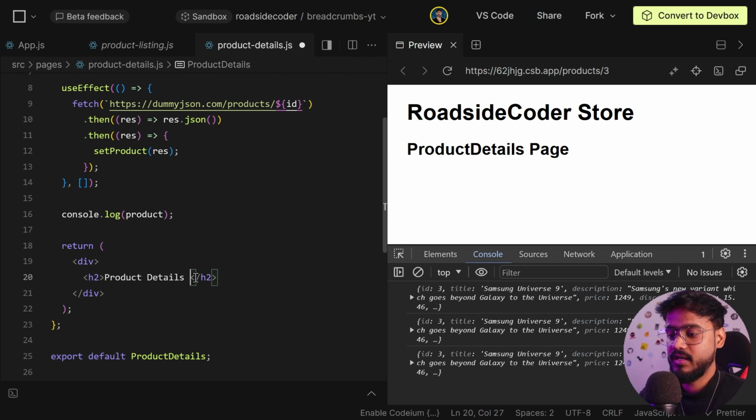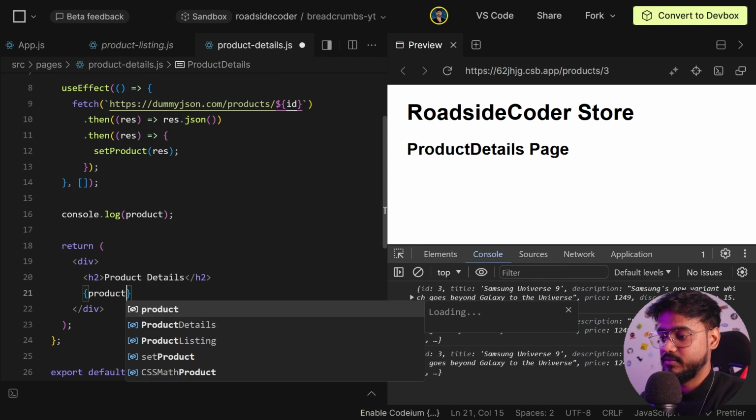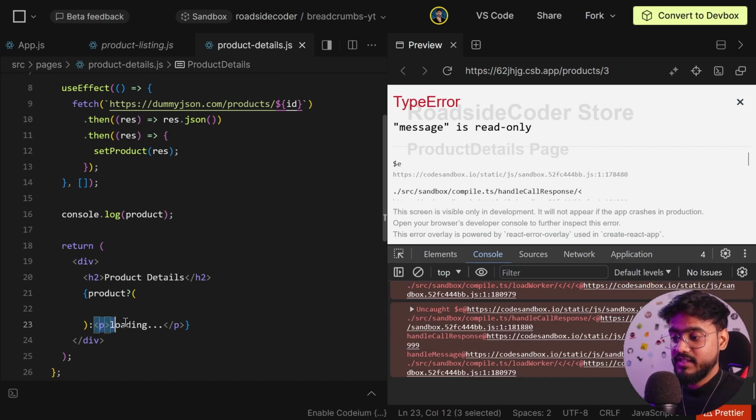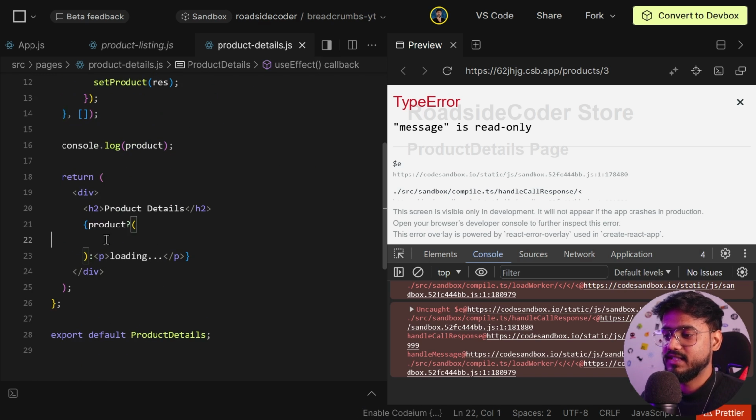So below our product details, I'll just say if the product is present, then do something else. Just show a p tag with loading. And let me warn you, this is not the right way to add a loading inside of a product detail page or wherever. Loading should be done with respect to the data fetching. That is, you should create a state over here of loading, set loading to true over here, and then when it's fetched, you should set the loading to false, right? But for accelerating things over here, I'm just doing it just like this.